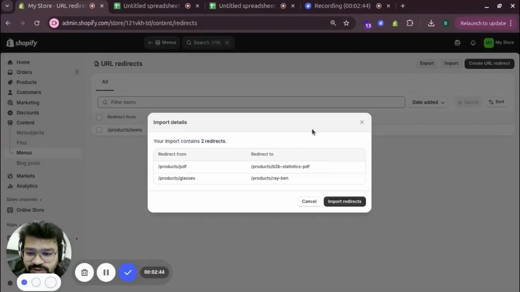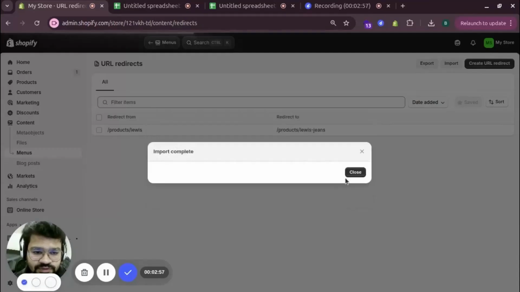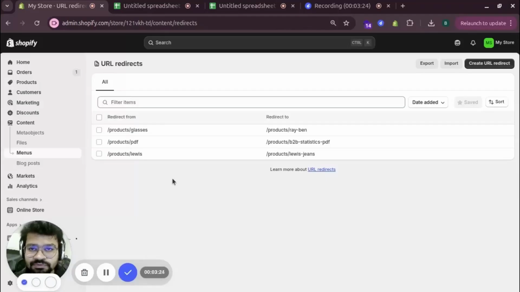As soon as you will upload, you will see the values here. So you can confirm if they are correct. If they are, just click on import redirects. It's complete. When you will refresh the page, you will see that the from and to values have been reflected here. Now let's run the store and see if it works.